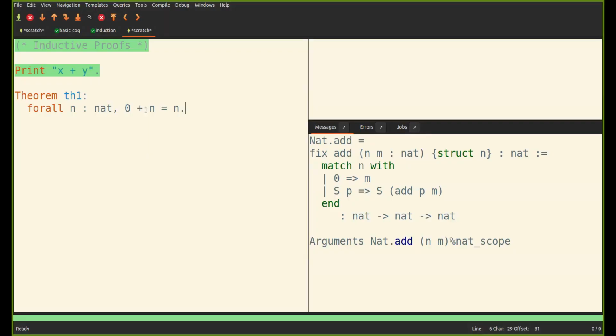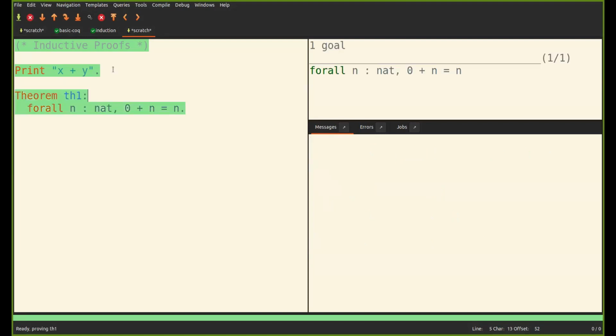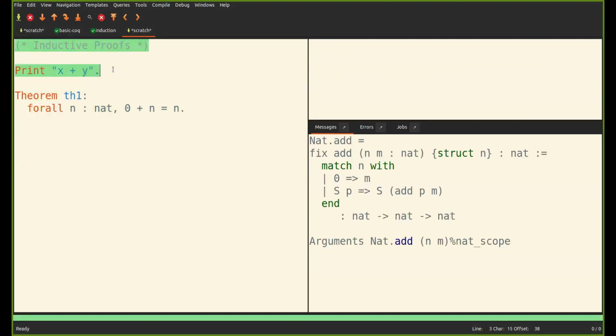So we're going to do inductive proofs. And we talked about the definition of addition. So if I do print x plus y, this is what I get. This is the library function nat.add. And it basically takes two natural numbers as its parameters, and it returns another natural number. So the type is this.